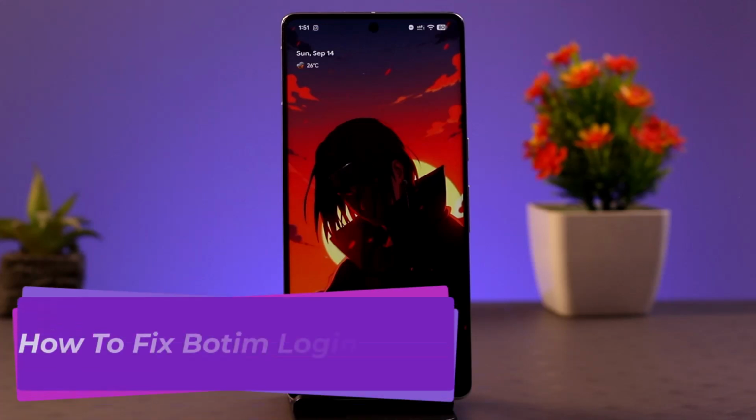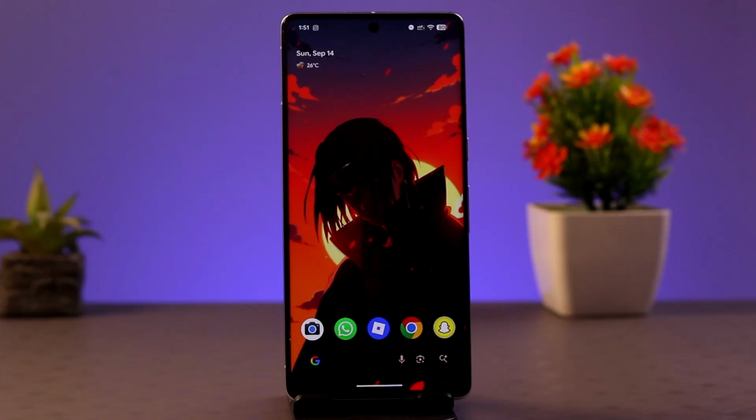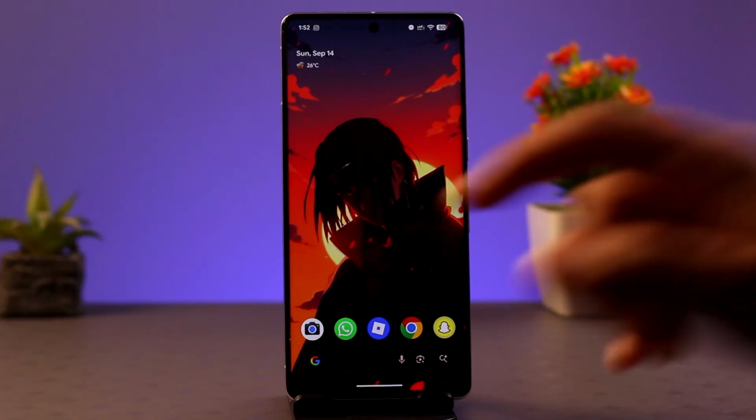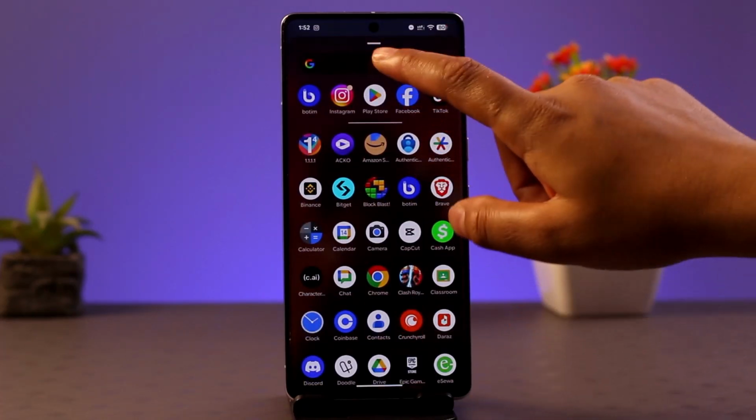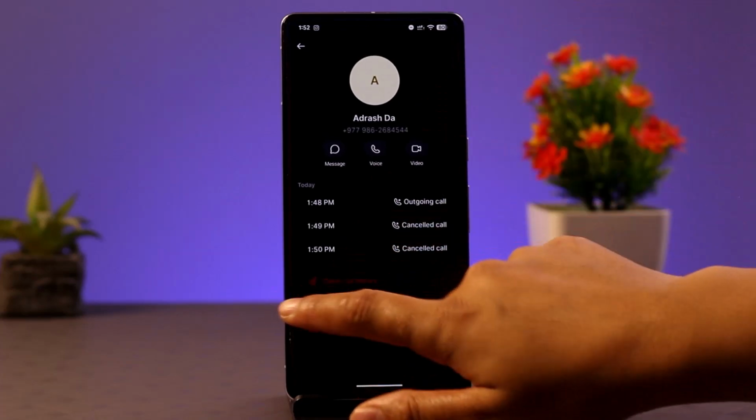Everybody, in this tutorial I'll be showing you the procedure on how you can fix the Botim login issue. In order to fix the Botim login issue, you want to ensure you have a physical SIM card and an active mobile number. So basically when you try to open the Botim app, in my case I'm already logged in.